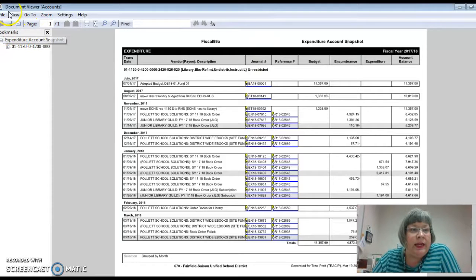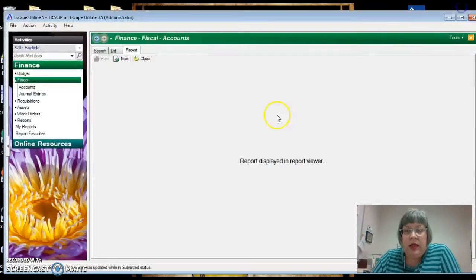So it's a really nice little detail to be able to go in. Like right now, I was checking to see what money I had left in my accounts. I wanted to spend every penny I could. So that's how you do it.